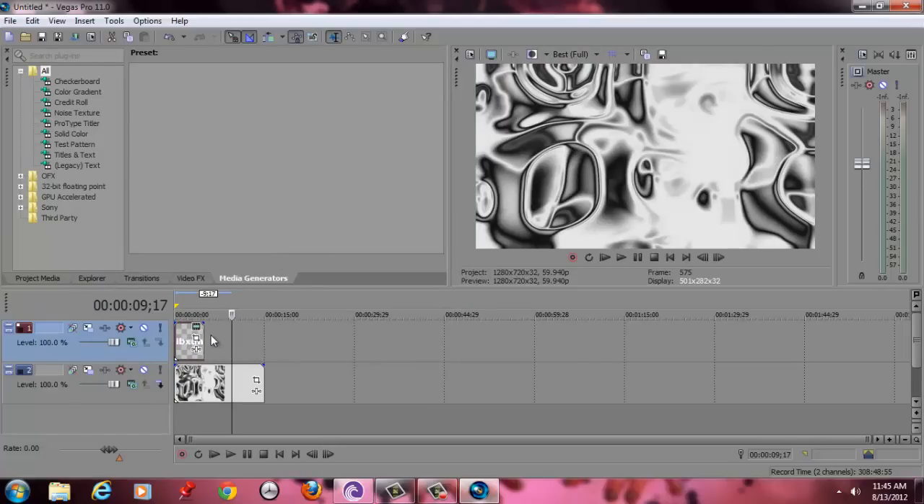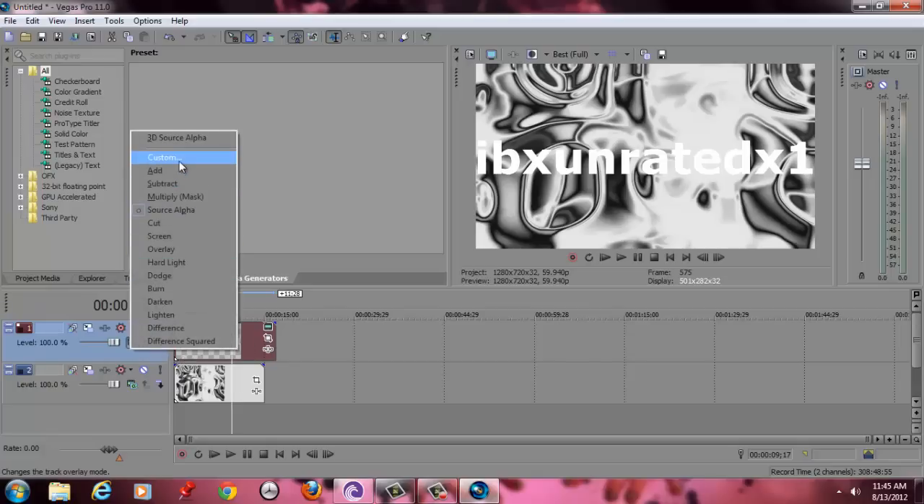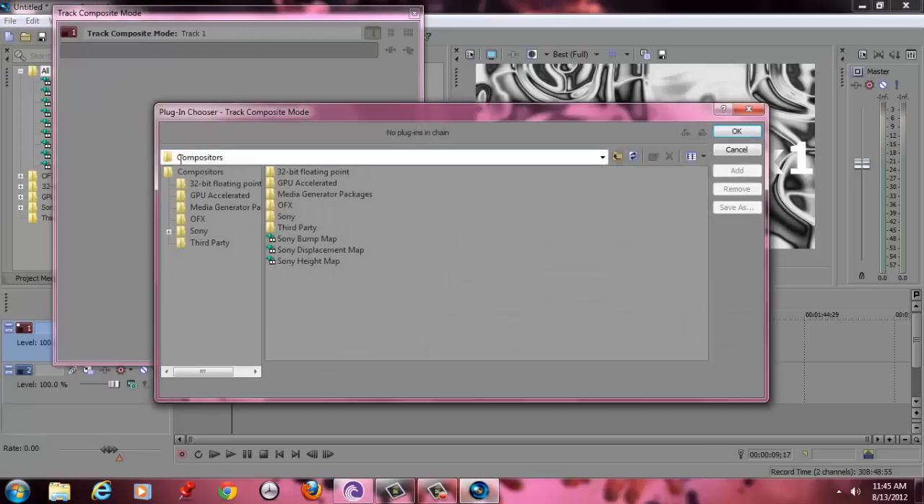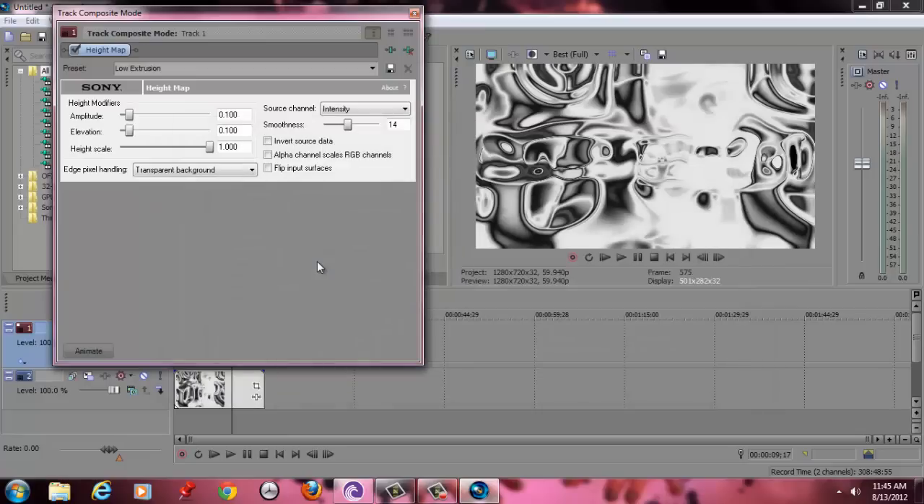you want to come over to your compositing mode and go to the very top where it says custom and click that. All right, now come to the bottom of your plugins and click Sony height map. All right, so right now this is gonna look really messed up.